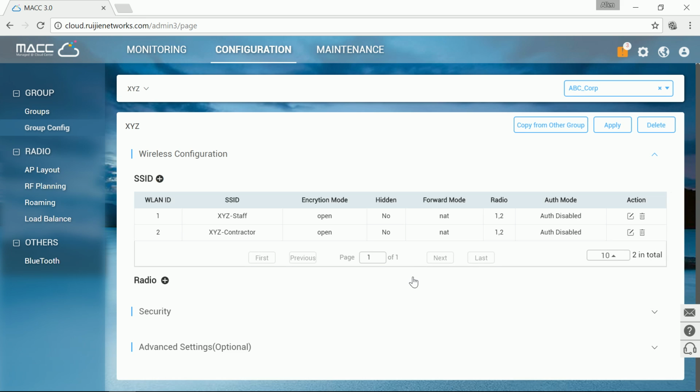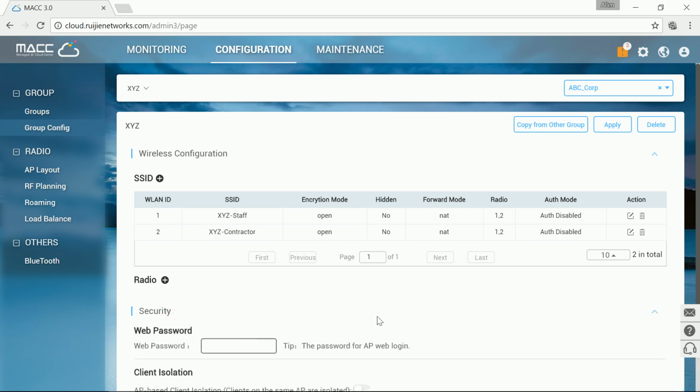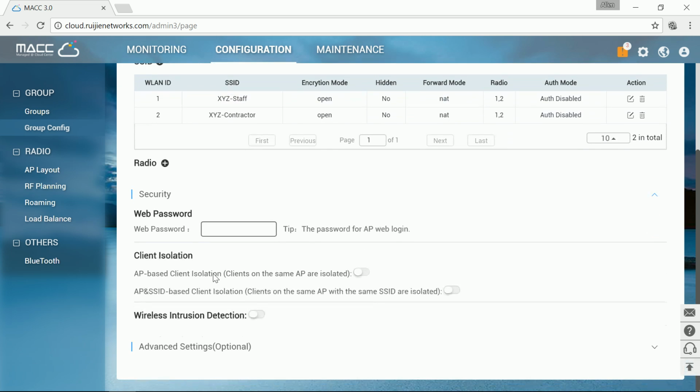Alright, so it'll bring you to the advanced setting page. These are the SSIDs we created just now, XYZ-staff and XYZ-contractor. Some of the advanced configurations, like security: you can enable client isolation, which does not allow clients to reach each other on the same AP. Or you can configure SSID-based client isolation.